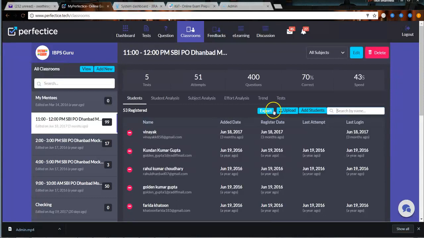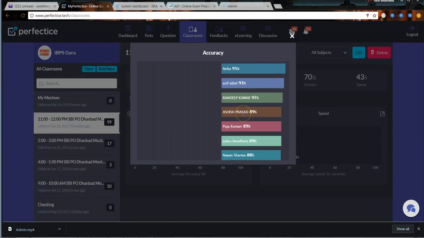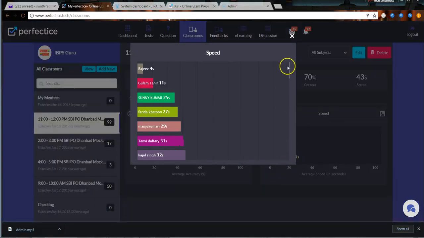And the export feature gives an ability to export the student data that you see in front of you and save it in the form of an Excel file. We move on to analyzing the students through the accuracy and speed graphs. You can click on the arrow button for a maximized view of the accuracy and speed graphs.